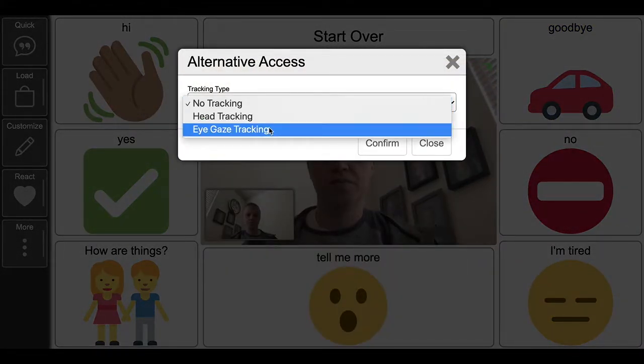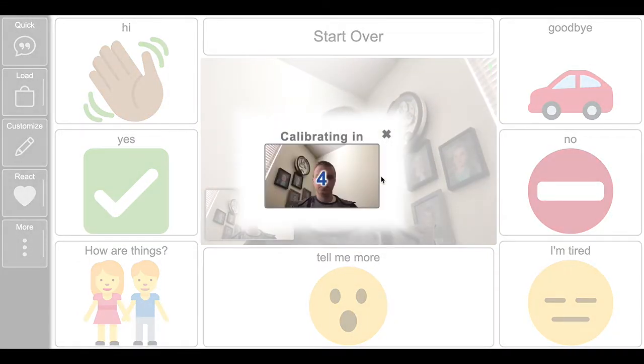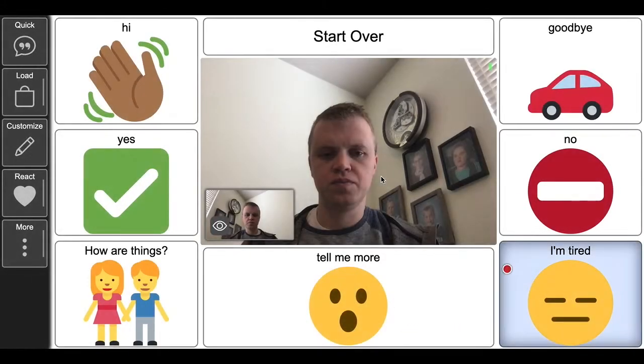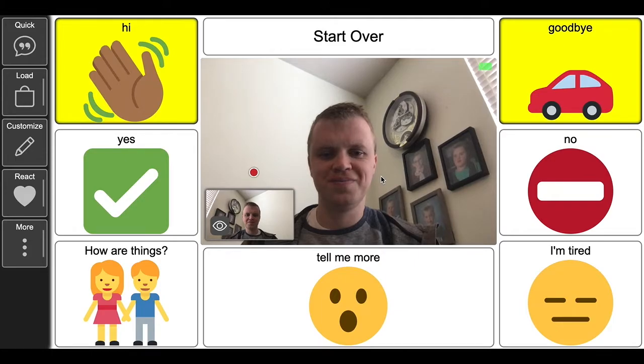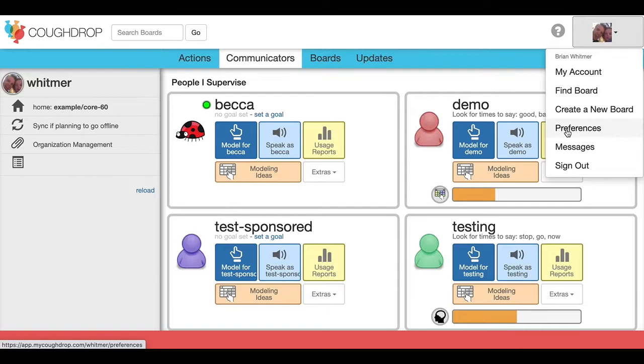Camera-based eye gaze tracking is also an option. Now keep in mind, this isn't going to be as high quality as what you would get with a hardware-based eye tracker, but it will do in a pinch. And with something like CoughSpeak, where we've got a maximum of 8 targets that we're targeting, it's actually good enough to be able to use, as long as the communicator's head isn't moving too much. Hi. Goodbye.